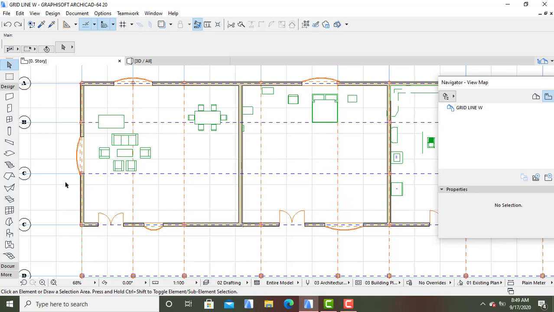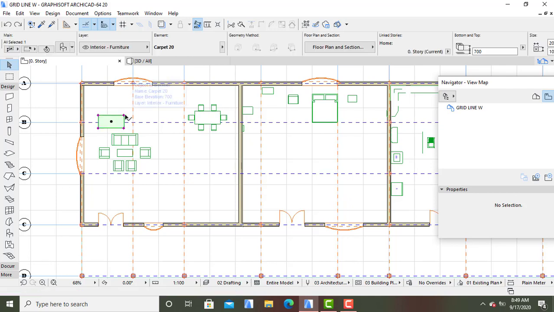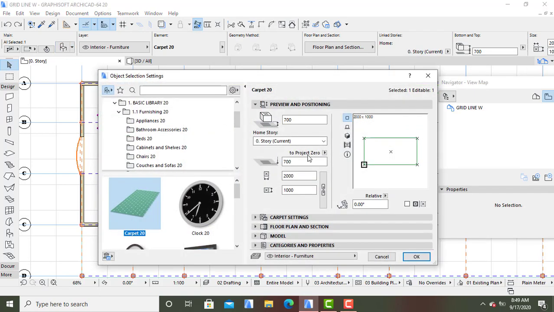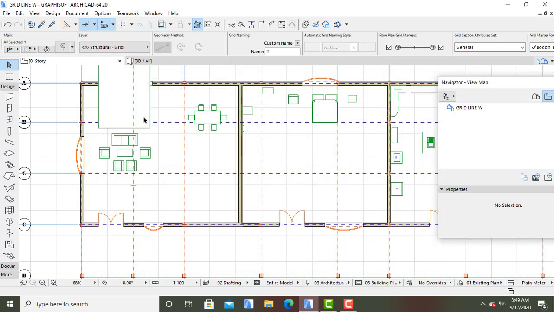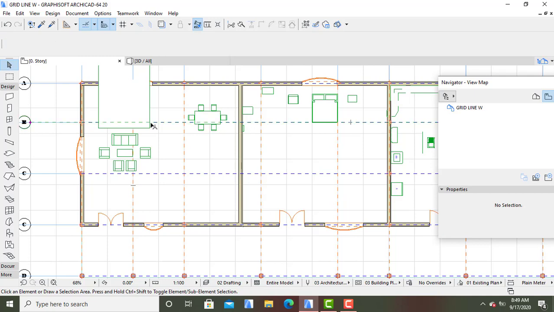So I'll change the dimensions. Come and say that should be twice, let me say, 4000. Then this one will also be something like 6000. Then we'll click OK. Then we'll drag it now to the relevant position.